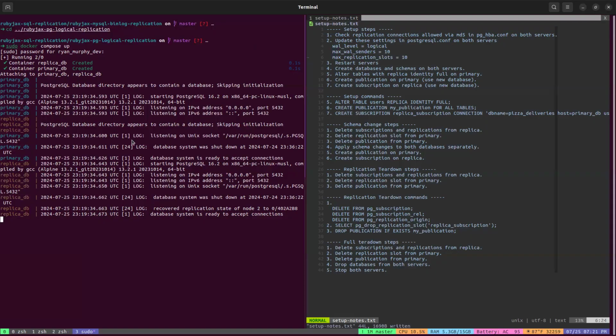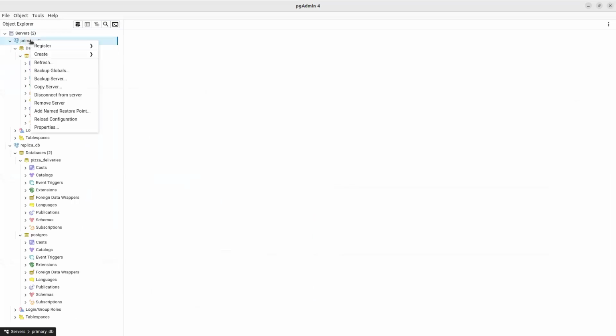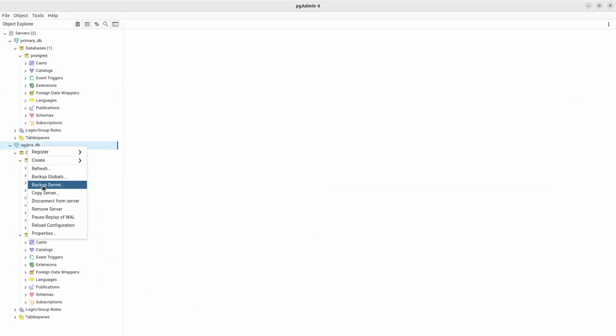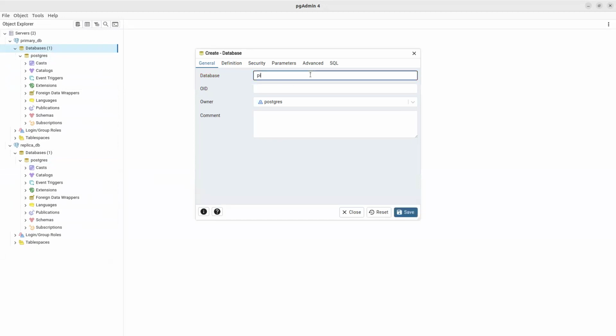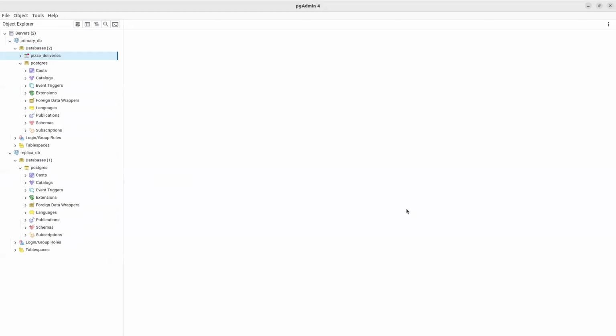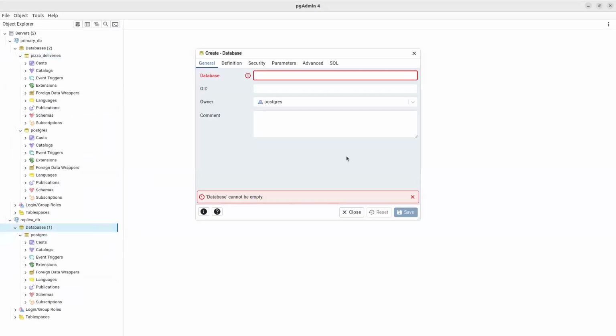So looks like our containers are up. I'm going to go back into pgAdmin and refresh these connections, since these are new databases. So as I mentioned in the slides, the schemas on these are totally independent. So I'm going to have to create the database and the tables manually between these. So that's on the primary, on the replica.